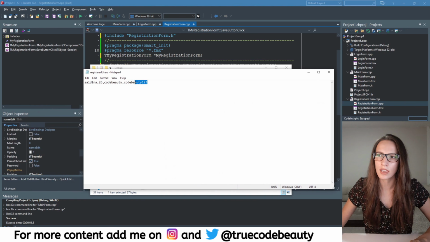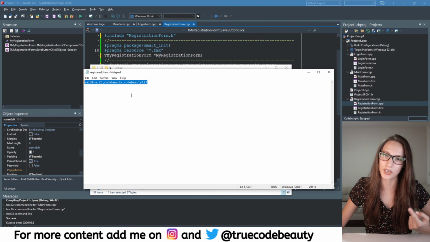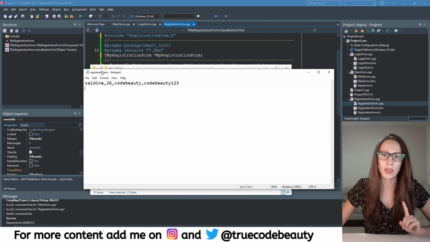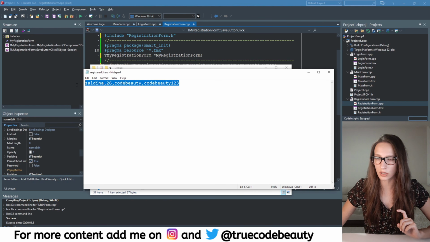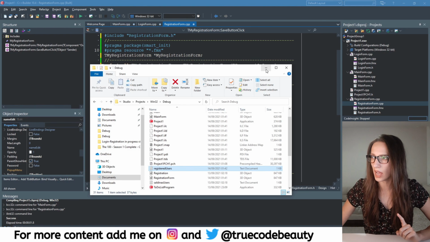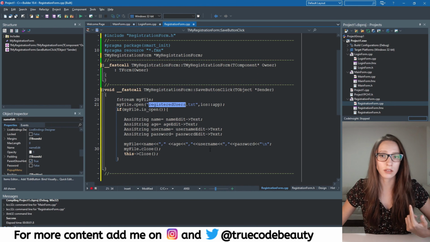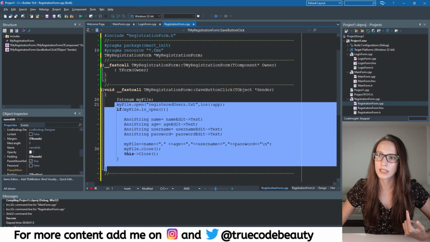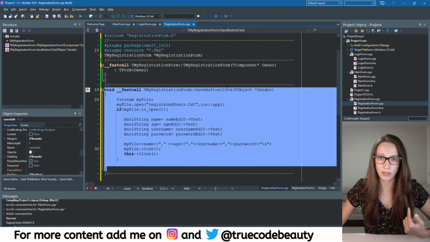But as you can see, here is all of the information that we stored into this file, which means that we have successfully stored the information from our registration form. And one thing, please don't change the content of this file manually. Do that only through your C++ code. So let's close this file, and then I will also minimize this. And the conclusion is that this handler here, save button on click handler, works as it should.